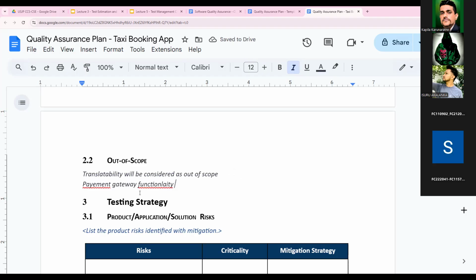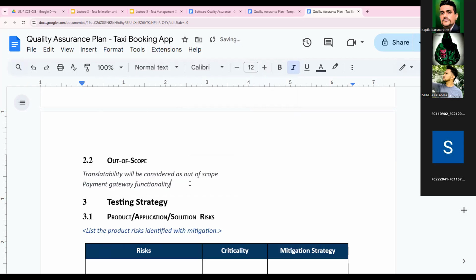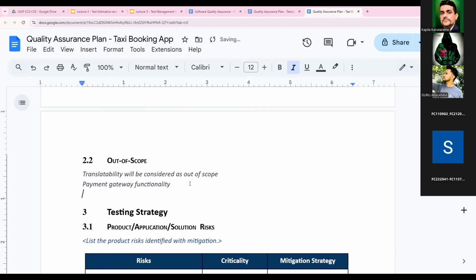Payment gateway functionality is your integration point and you are not going to test it. You might test only up to that point. And even Google Maps. Google Maps itself might have a lot of defects and a lot of functionalities, so you might not test that. You might only use Google Maps just to check whether you can pick the location. So Google Map functionality, you can say it's out.